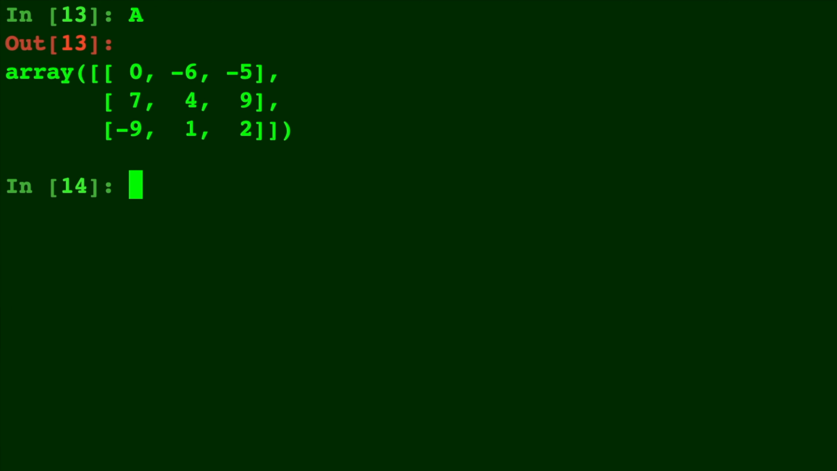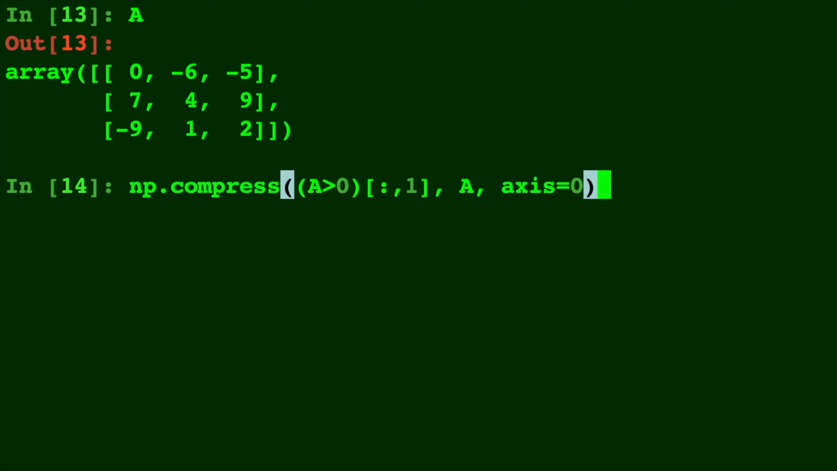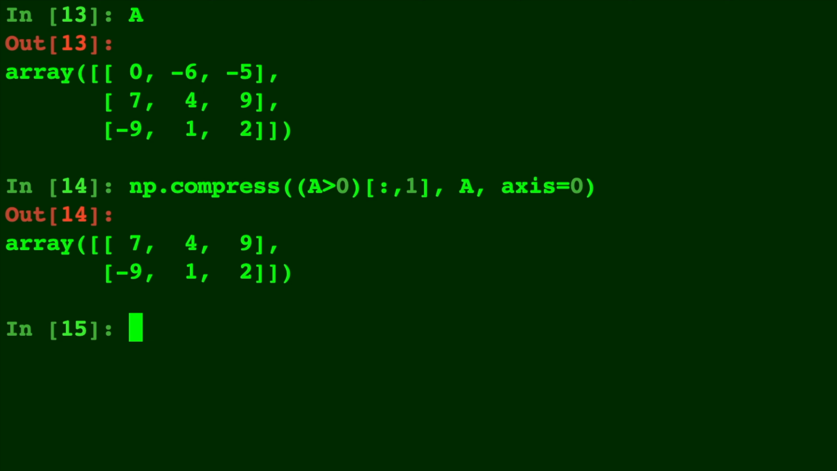All right, here's A once again. Let's do np.compress. We'll give it a mask, A greater than 0. And let's give it a single column to base it off of, so colon, comma, 1. So for the middle column, we're going to do axis equals 0. So it'll give us any row where the middle column is greater than 0. So 4 and 1 are greater than 0, so it will give us those two rows.